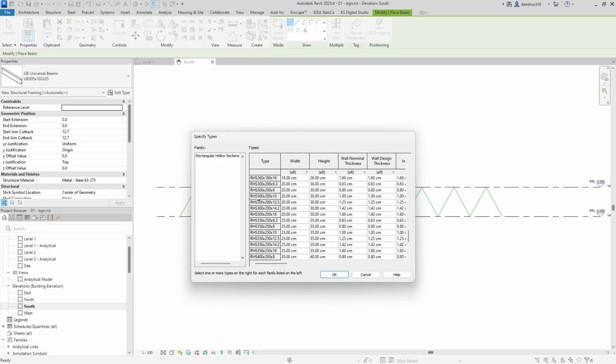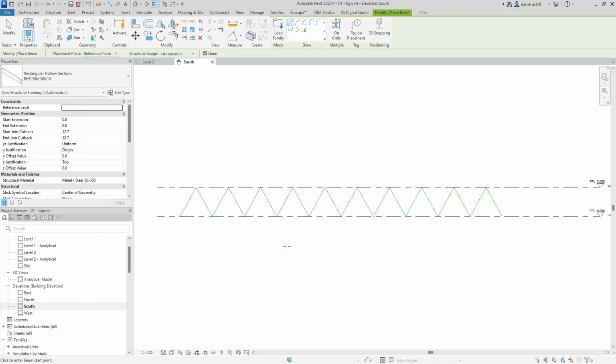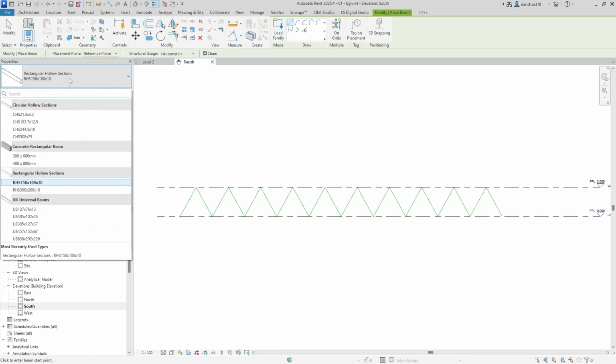So let's see, there we go. And I want to select the 150 by 110. There we go. So I'll hold down the control key and select this. So I have two selected. I'll go ahead and click OK to load it into the project. Once it's in the project, you see it's available here for me to pick. In this case, I'm going to go ahead and switch it to the 300 by 200 by 10.